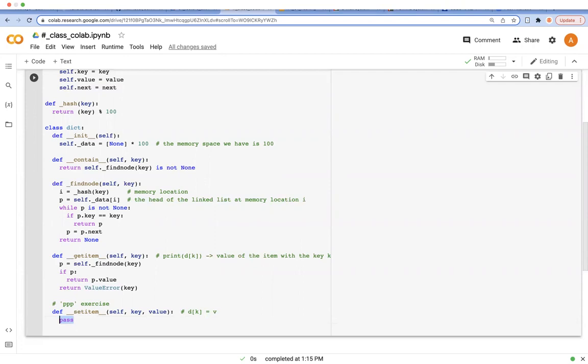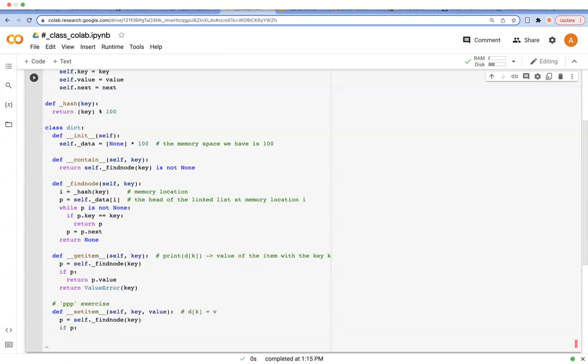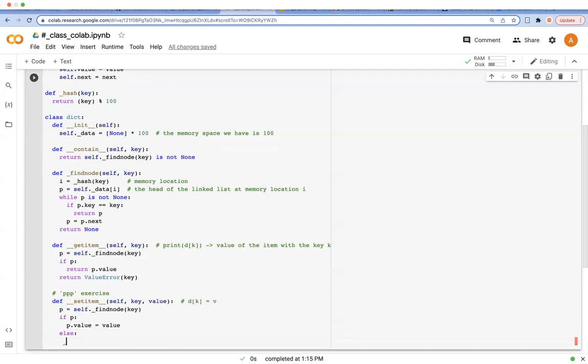First we need to check whether this key is already inside this dictionary or not. To check that, we first need to try to find a node with the given key. And if P is already there, then we are going to change the value with the given value like this. Otherwise, we need to create a new node.